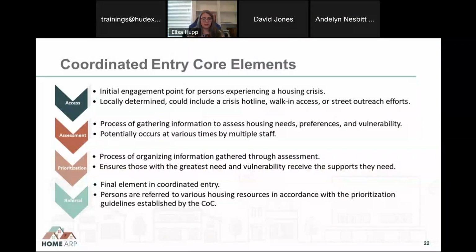Oftentimes it is always for permanent supportive housing programs that are COC funded. It will also include ESG funded programs. In many communities, it will also include other programs that are potentially state funded or funded with other resources, but they are housing oriented programs specifically for people who are experiencing homelessness.